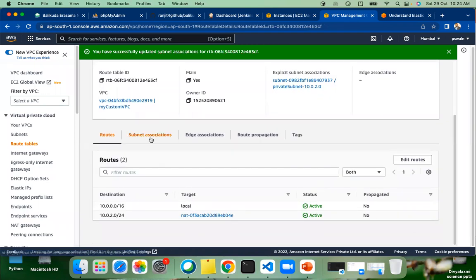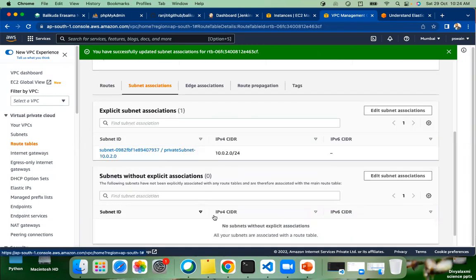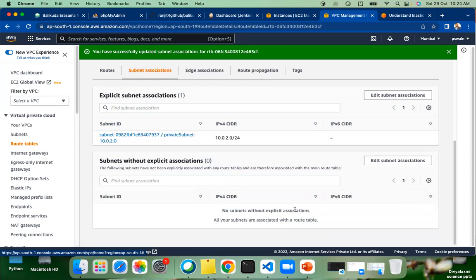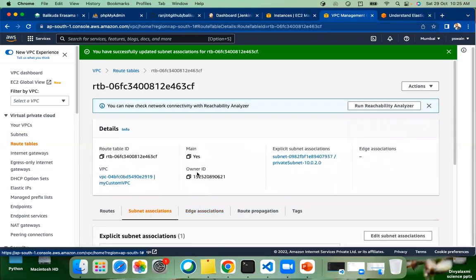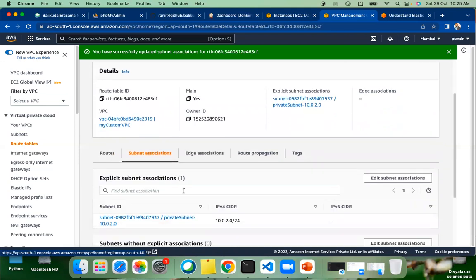Added here, association is done. No more subnets are pending. The public one is associated with the custom route table, and the private one is associated with the main route table. Got it? Done. What we'll do now? Route options is done. Route table, everything, all the options are now done.